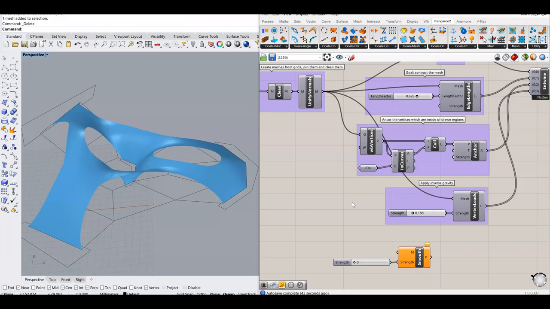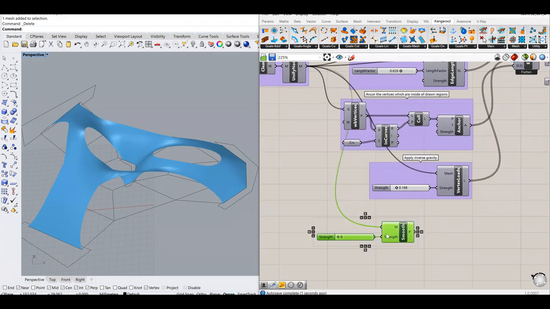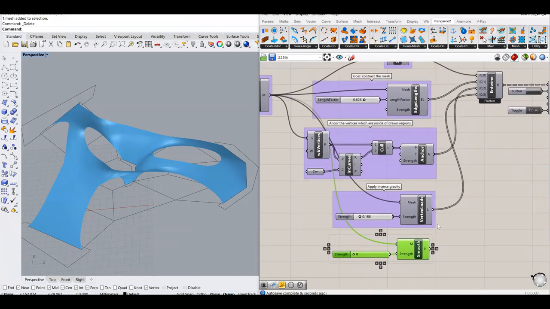Next up, mesh input, right? So as per usual, the same mesh that we input to show, the same mesh that we input to the edge length is going to be the same mesh that we input to the smooth.